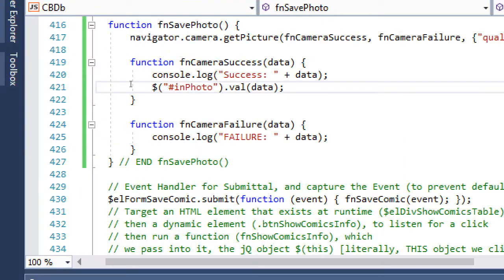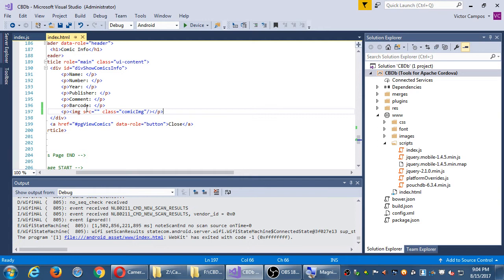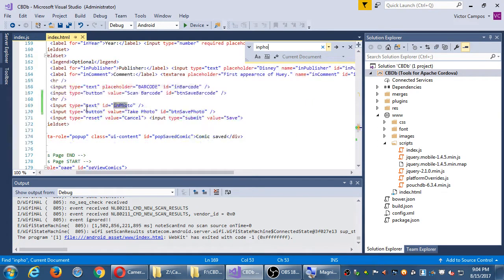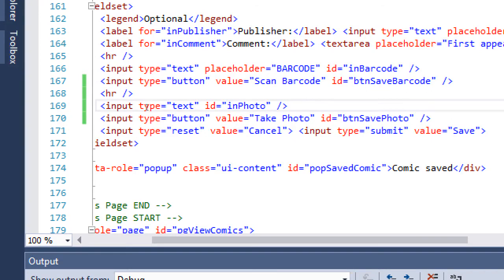So this is saying, put the path to the photo in the input field in photo. There's a couple of tricks we can do here so that the user doesn't change it. If you go back to the index HTML, that path to that photo is in the HTML file, line 169. It's being populated here in photo, this input field. It's a normal input field that we're filling with something.